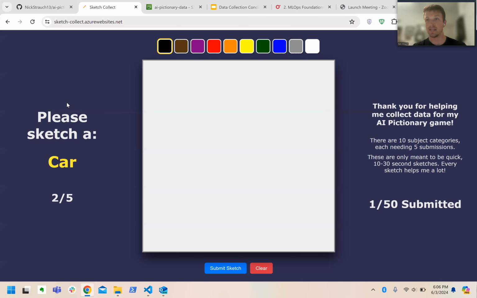So this is the data collection app that I ended up coming up with. It's pretty simple, but all that the users are asked to do is, see over here on the left, they're given a subject to sketch. So in this case, it's car. I'll draw a quick car to show you how it works.